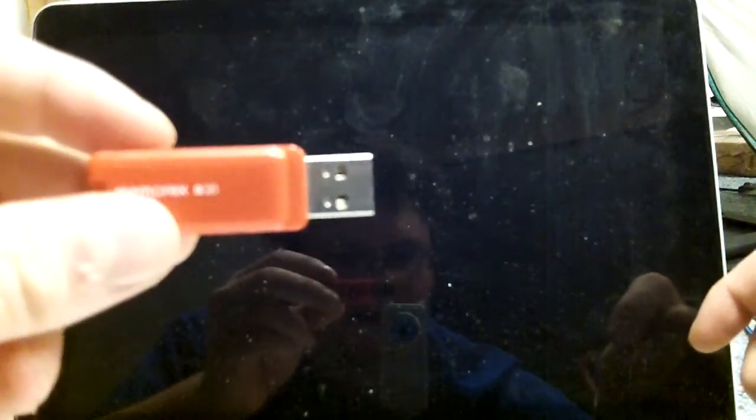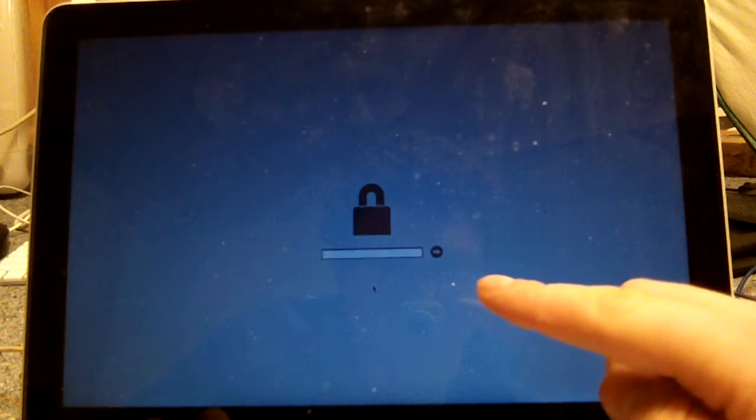So one, plug it into your USB port. Whoa, what am I doing? Wait, keep your USB out. So I'll put it right here. And next, you want to turn on the power and hold down the Option / Alt key. Just hold that down. Right after that, the chime goes off. You'll see this thing come up.